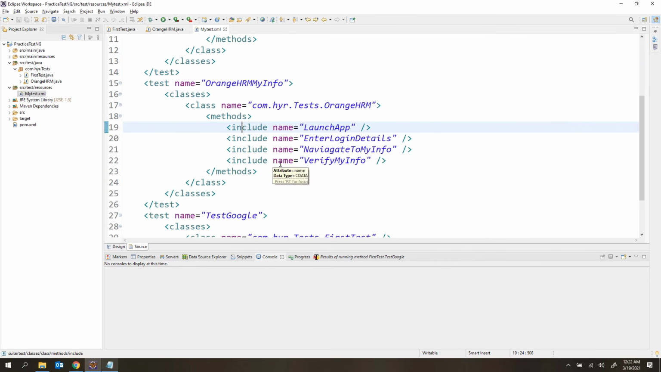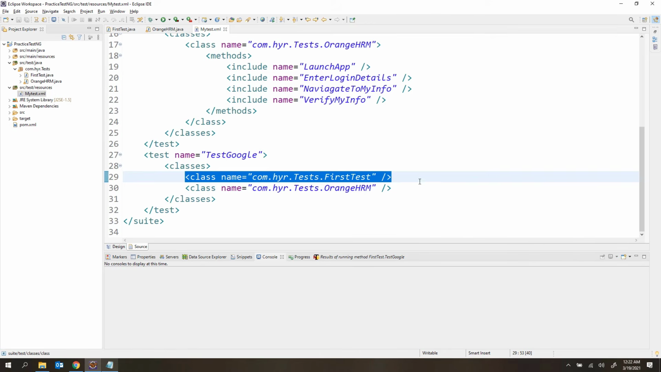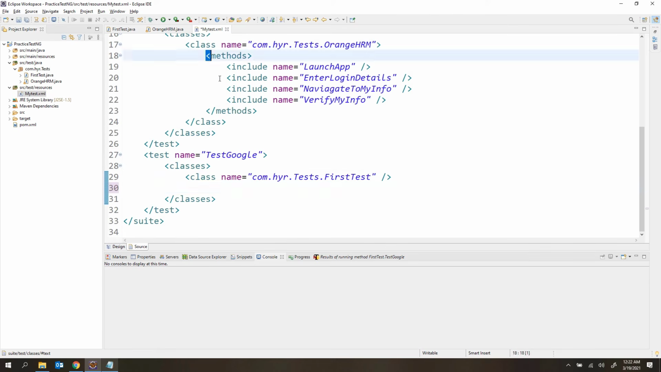That is what I have explained. The next one is test Google. The test Google is actually present inside the first test. So inside the first test, I need to have this thing.